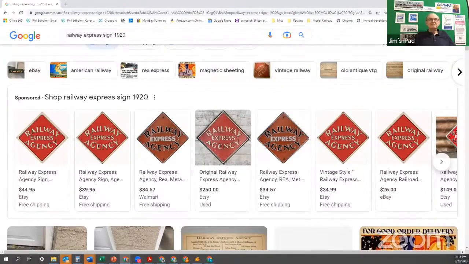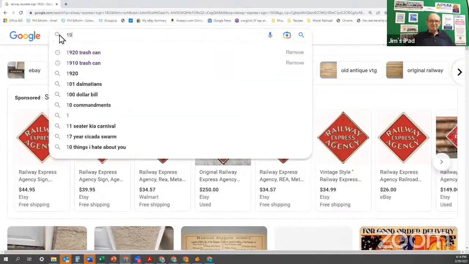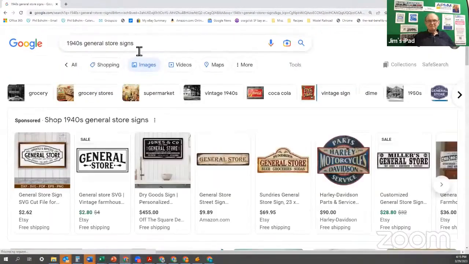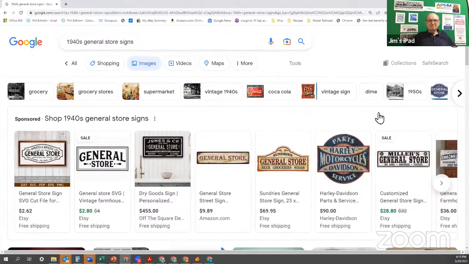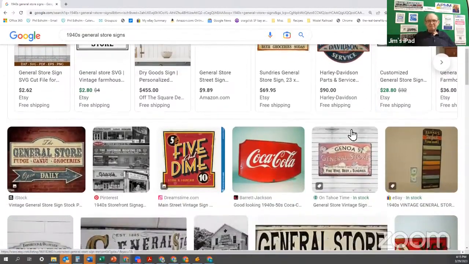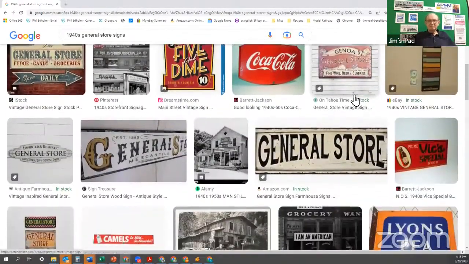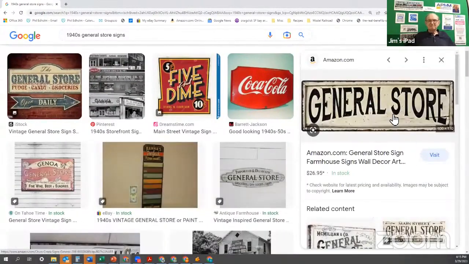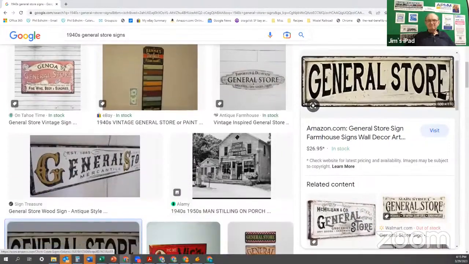1940s general store signs. So these would be external signs. So, 1940s general store signs. We'll go see, and that's great. We can try it with the 40s, and we can try it without the 40s and make it just 1940. Sometimes you get different results. And you can see some signs here, like a general store sign from Amazon, which you could reproduce.